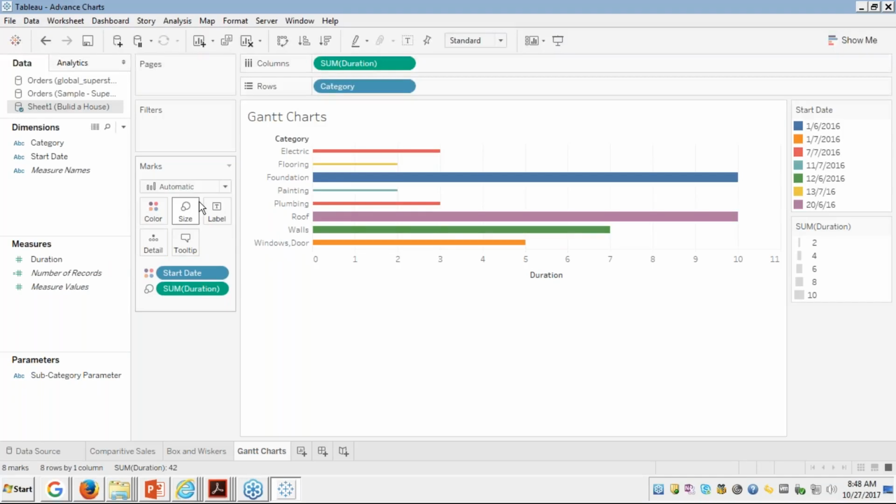So what am I doing here? I'm taking the sum of duration, dropping it in the size. I'm taking the categories on the rows and duration on the column. This is what I'm doing, and this is what I'm getting based on the duration. These are the columns we have done. This is the task we have done for now. Till this step it is a bar chart only.